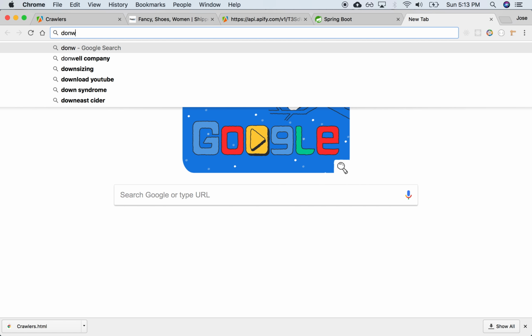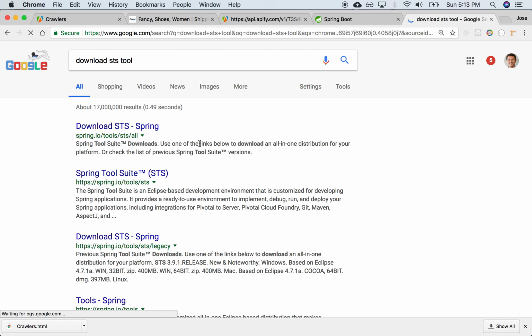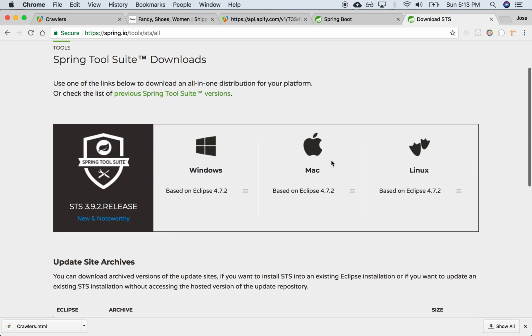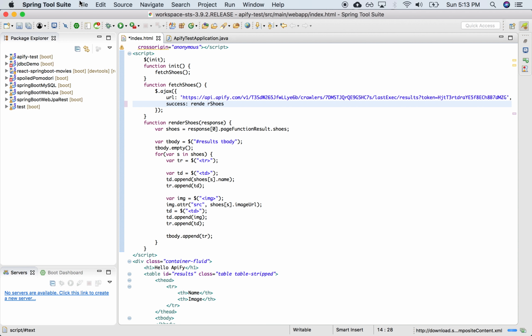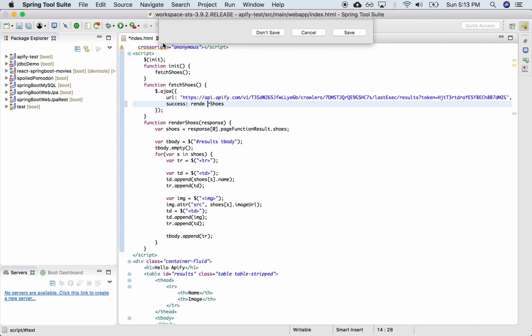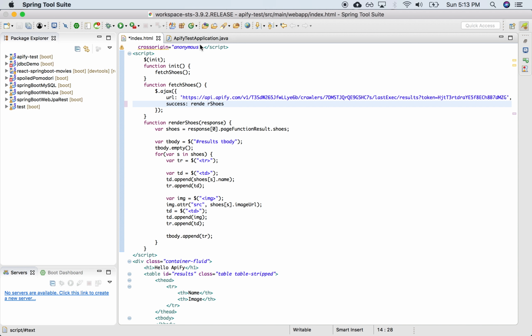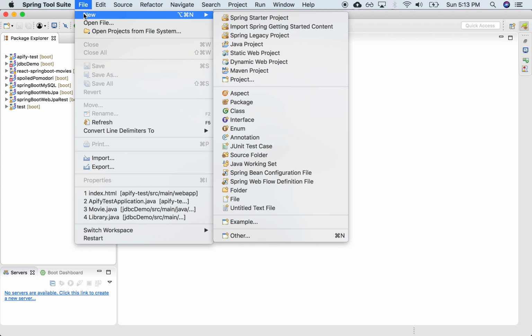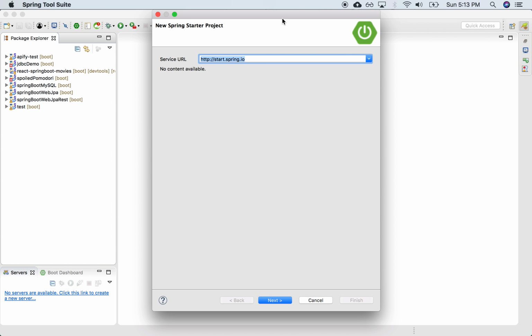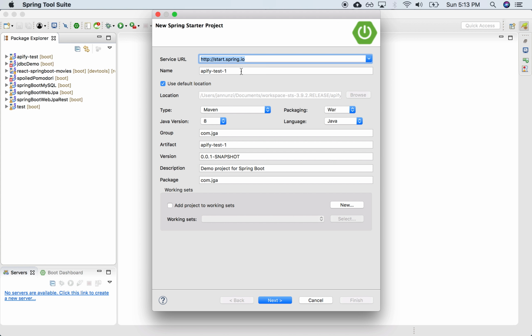You can download it for Mac, Windows, or Linux, and this is the tool that I'm using, Spring Boot. So let me close what I have so far. And I'm going to create a brand new project, and I'm going to call it Zappos.